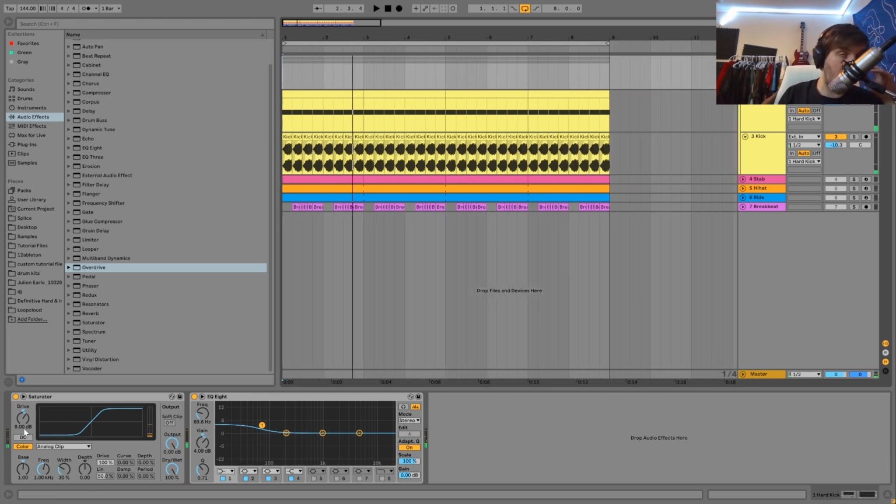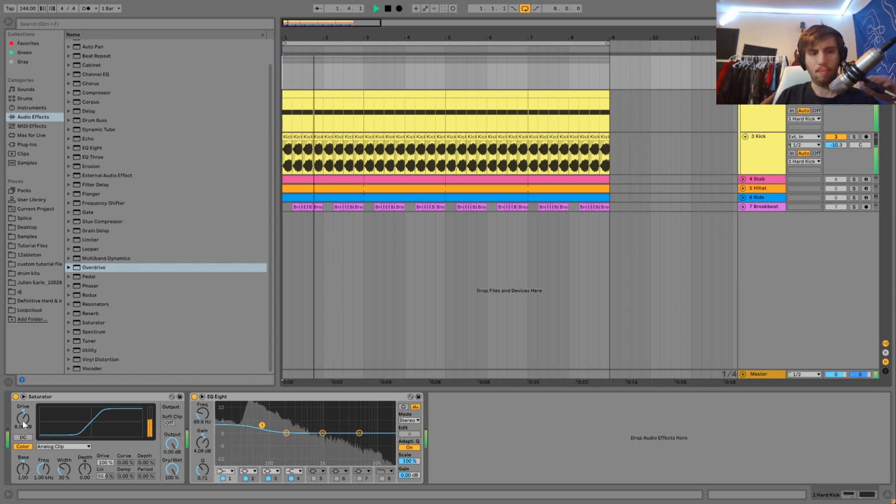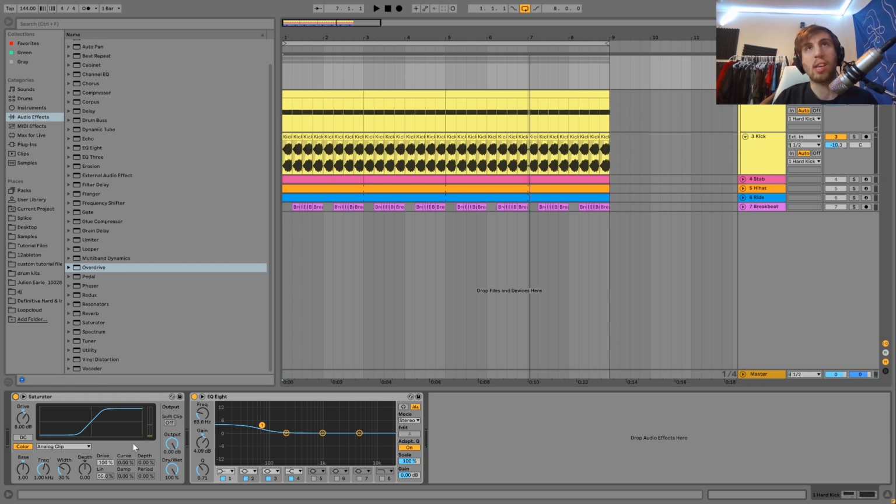So yeah, the saturation really helps with gluing these together. You do still want something like this, because you notice how before the kick is a little bit in a different place from the bass? The saturation is going to glue these together a bit more and push them closer together. And then with the EQ, we just have that boosting the lows, bringing those out a little bit more. And yeah, that's it for the hard kick. After that, we have the stab, which sounds like this.